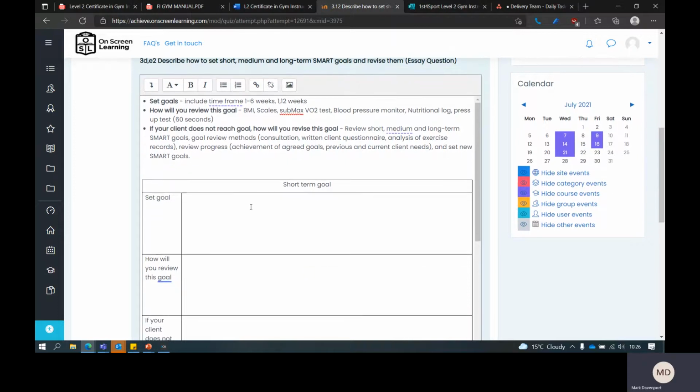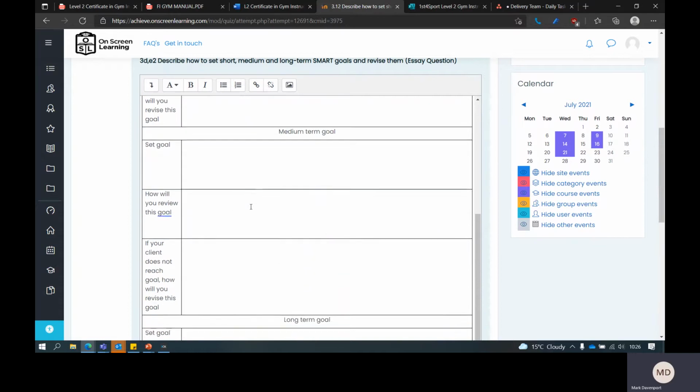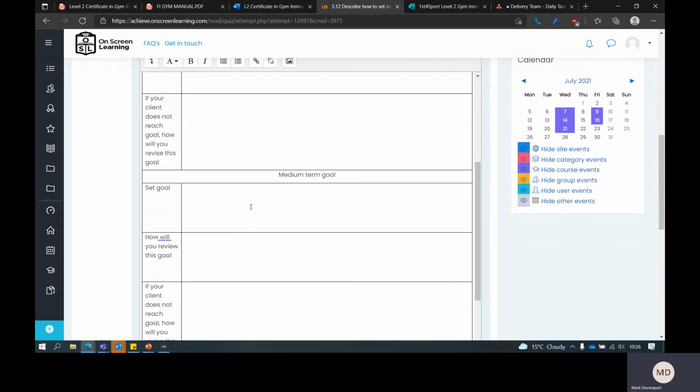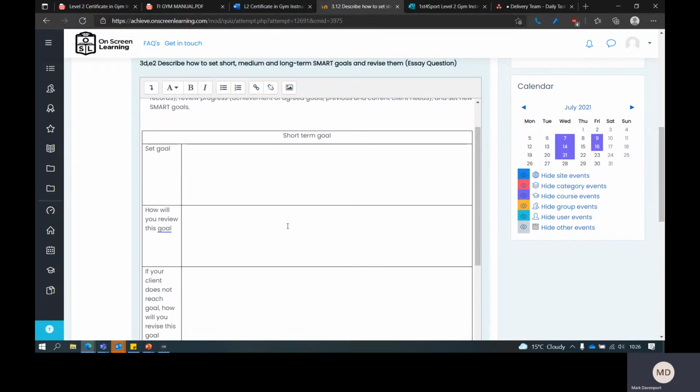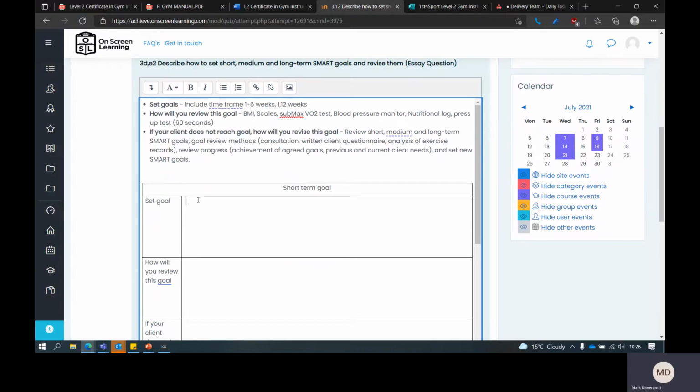If you look at the bottom here, we've got a short-term goal, a medium-term goal, and a long-term goal. A really good way to do this is, as you can see at the top here, include your time frames. Remember from SMART goals, it has to be specific, measurable, achievable, relevant or realistic, and then time. So you need to put a time bound on it. As long as you've got those components in there, and enough detail, it will be absolutely fine.